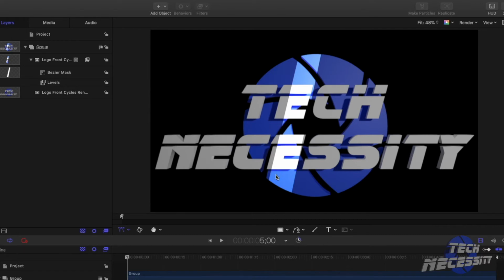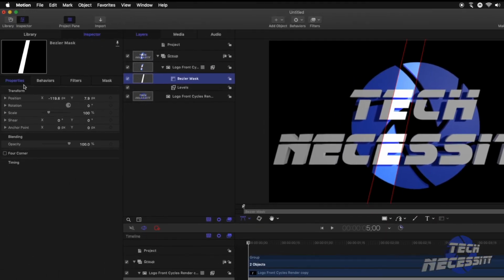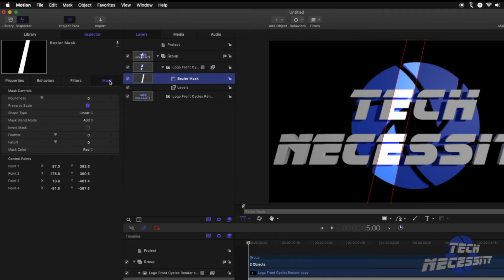Now that doesn't really look like a highlight because it's such a sharp line. So what we want to do is feather the edge of that mask a little bit. So if I select the mask here in my layers and I go over to the mask menu, I have the feather and fall off. So I'm going to adjust the feather. I'm going to bring that all the way up. And even though it only goes to 100 by dragging this, if you click on the number itself and drag up, you can actually make it larger than what it says. I'm going to take this up to 200.